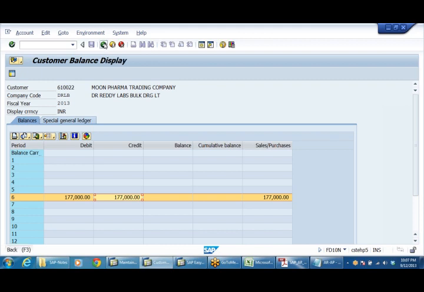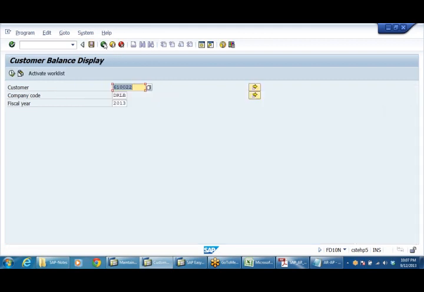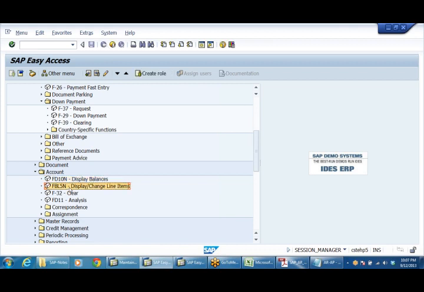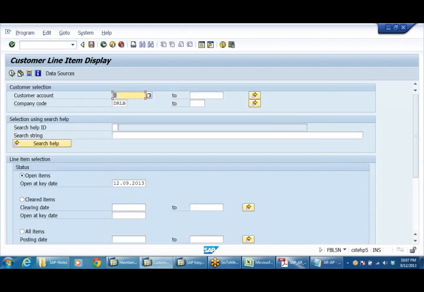So is this entry a bit confusing to you? Debit and credit to the same party, because here, from the same party, I am transferring special GL to normal GL. For that purpose we are using the same customer account. Now, if you want to see FBL5N, I showed you yesterday. FBL5N is going to tell you. For example, in Moon Pharma, if there is a 177 debit, it will be nullified by taking that transfer entry, the fourth entry.